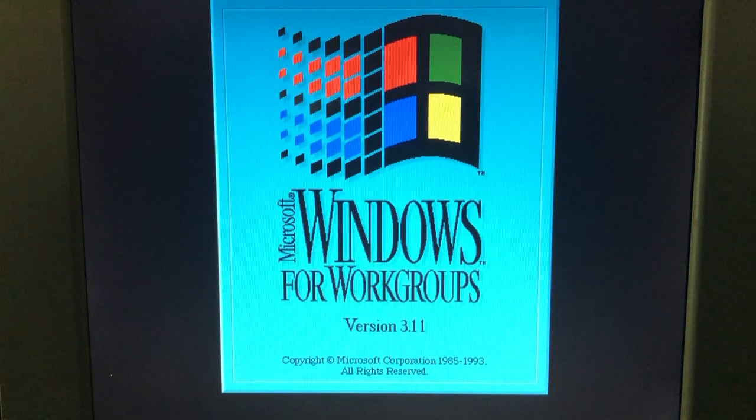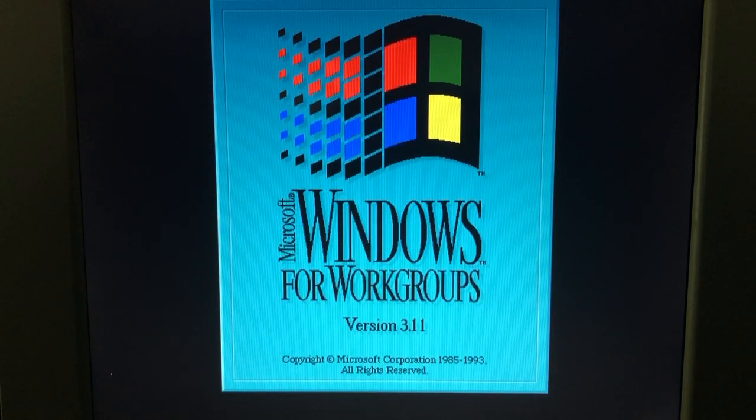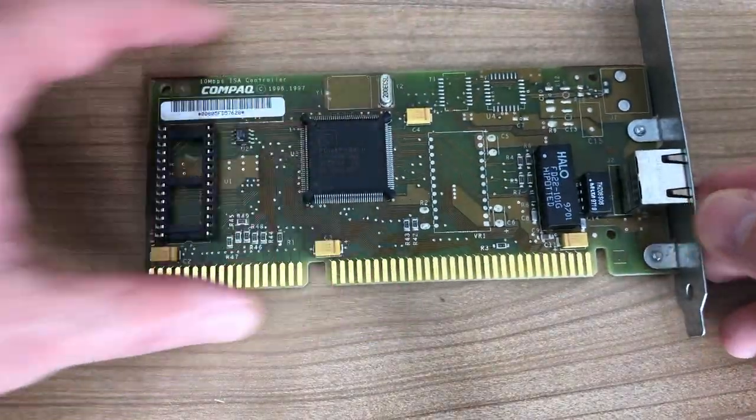And what we have was exactly the same as what we had before. A hanging Windows splash screen. So yeah, at this point there's not really much more that I could do, so I've decided to move on and go with this card instead.